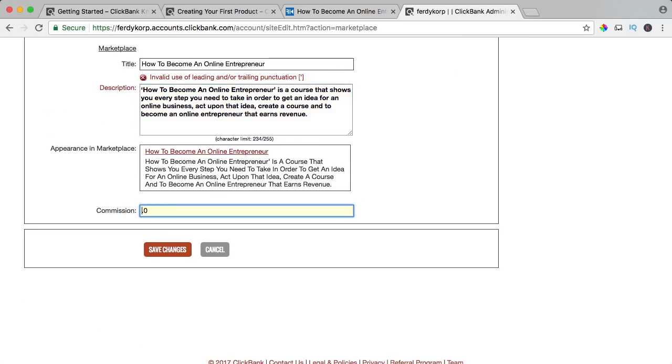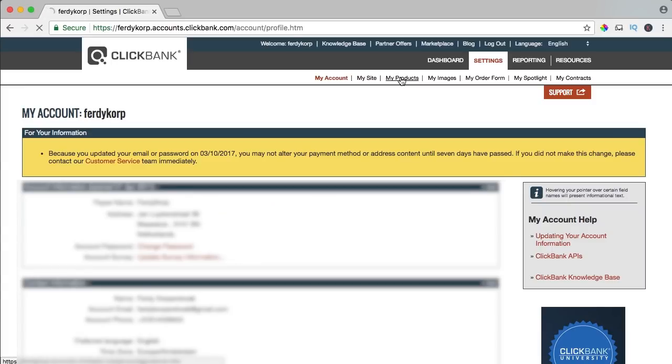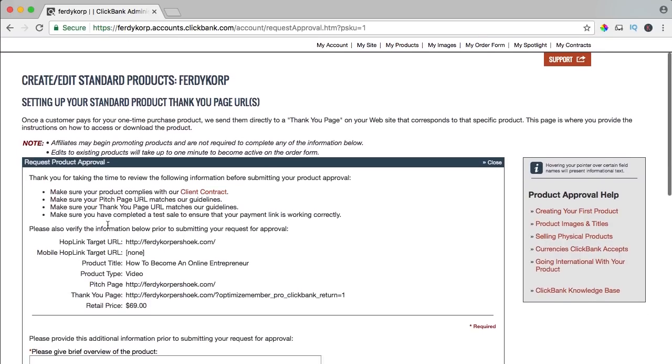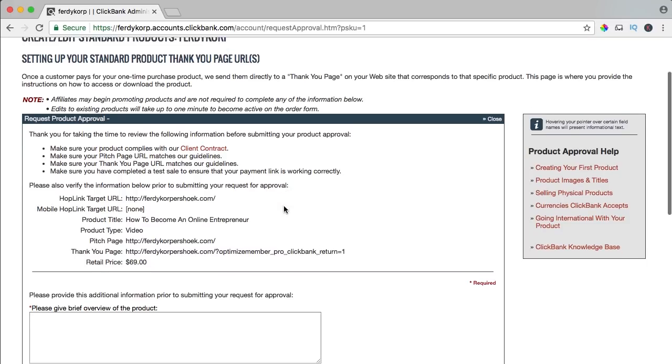Commission is... save the changes, my products, and I click on approval request required. Read all this stuff, and this is all okay.